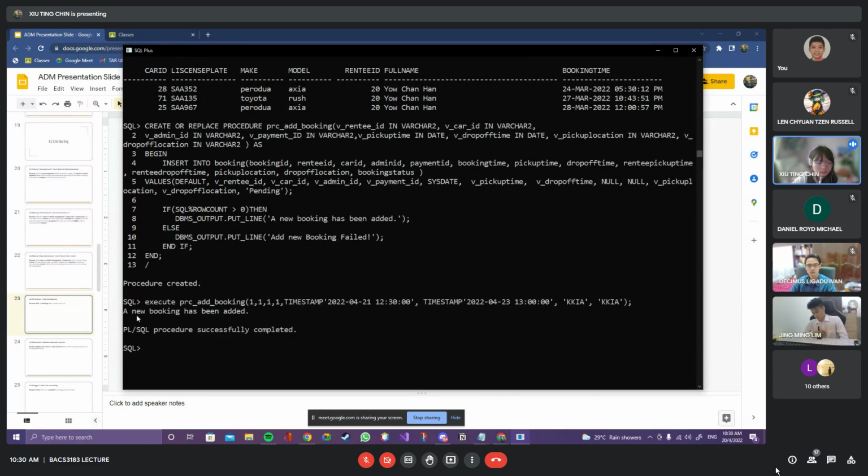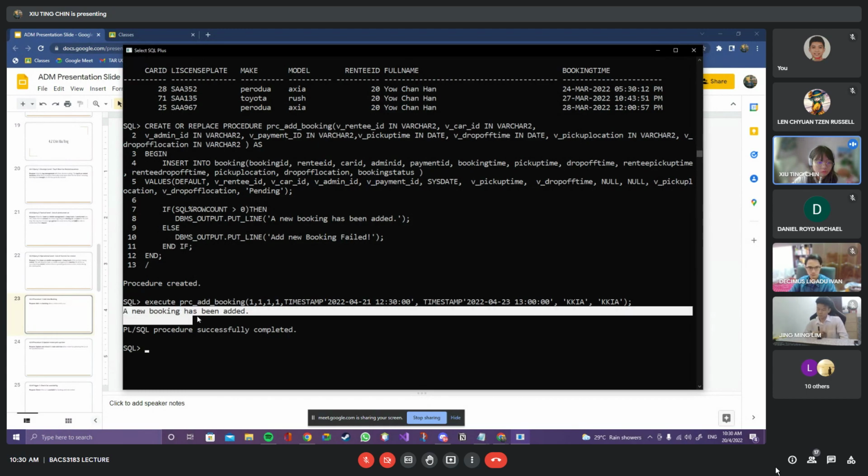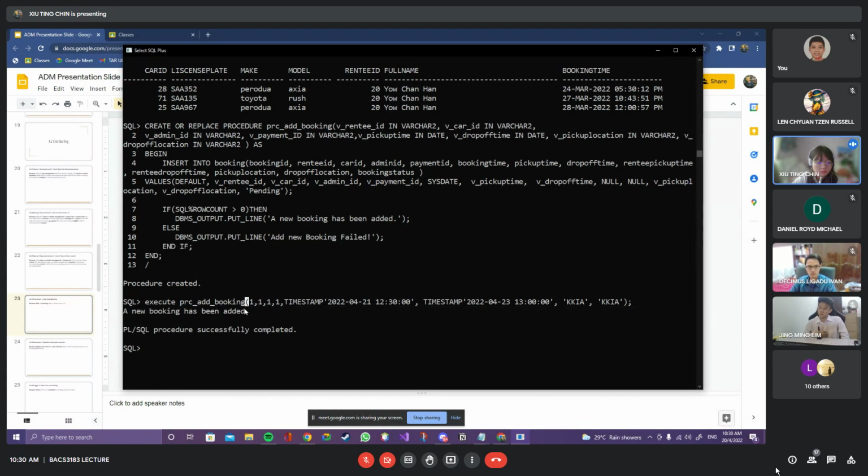So when I insert a new booking, it will say a new booking has been added. So I will need to input the rentee ID, the car ID, admin ID, payment ID, as well as the pickup time and drop off time, and also the pickup location and drop off location.